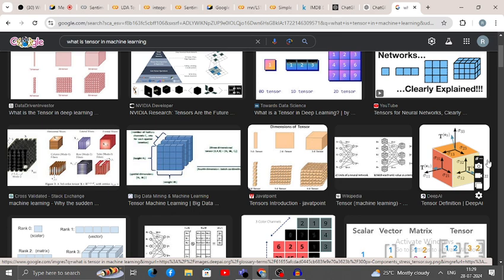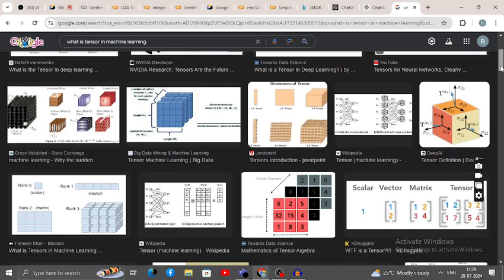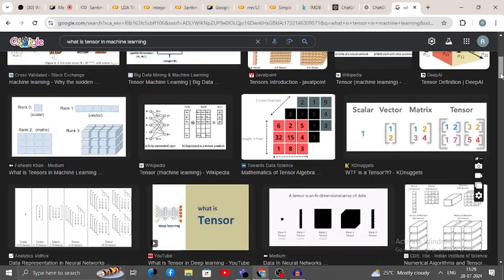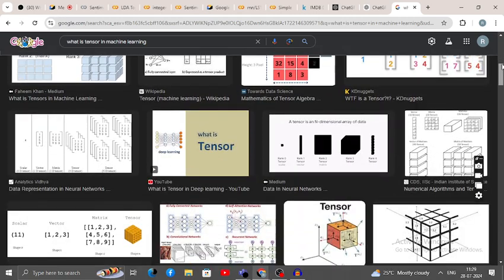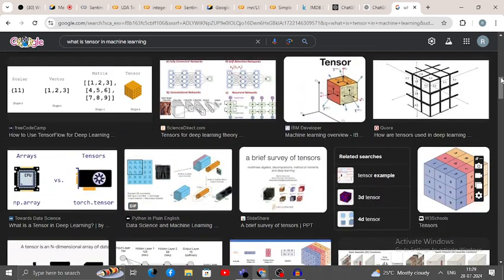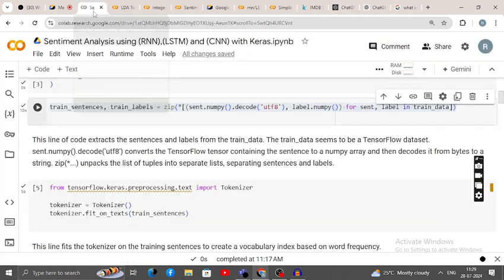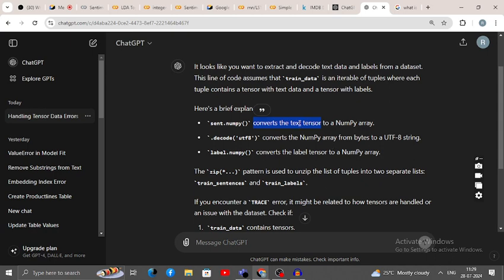Here also in count vectorization, we represent everything in the form of a matrix. I will tell you what a tensor is once I discuss CNN. But as of now, understand it's a mathematical terminology that we use. Text will be converted into the form of a tensor.